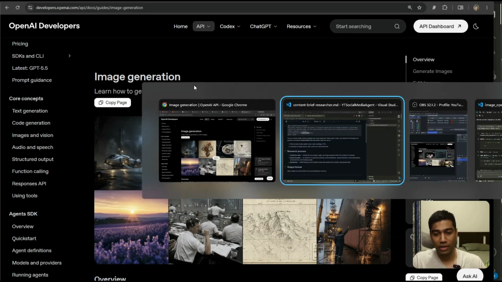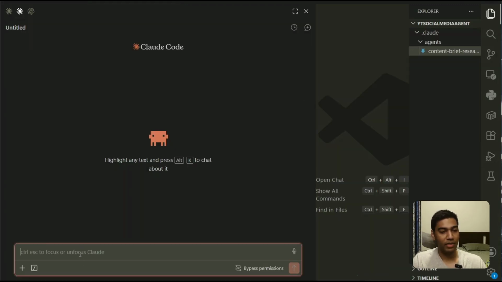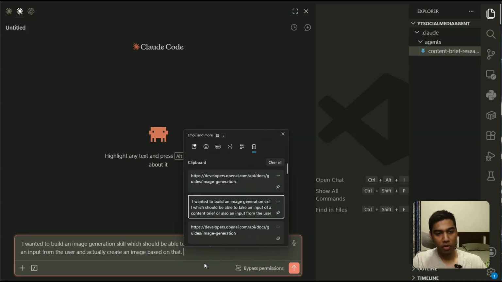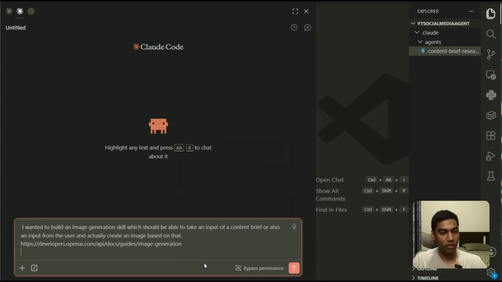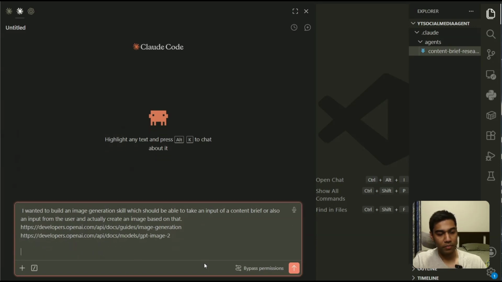I'm going to take both of these things and very simply go back to Claude. So start a new chat here and very simply say, I want you to build an image generation skill which should be able to take an input of a content brief or also an input from the user and actually create an image based on that. Now once you have this prompt, I'm going to do 2 things. Very simply drop the link for how to generate an image, and I'm also going to drop the GPT Image 2 model link.